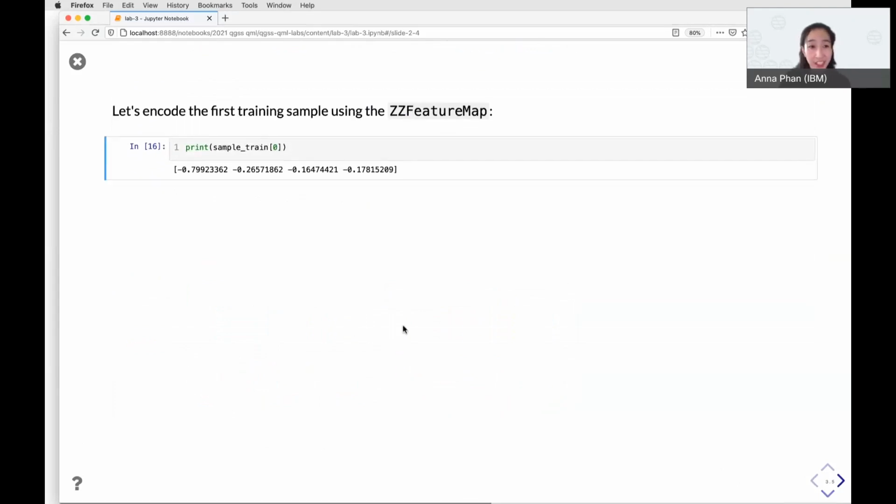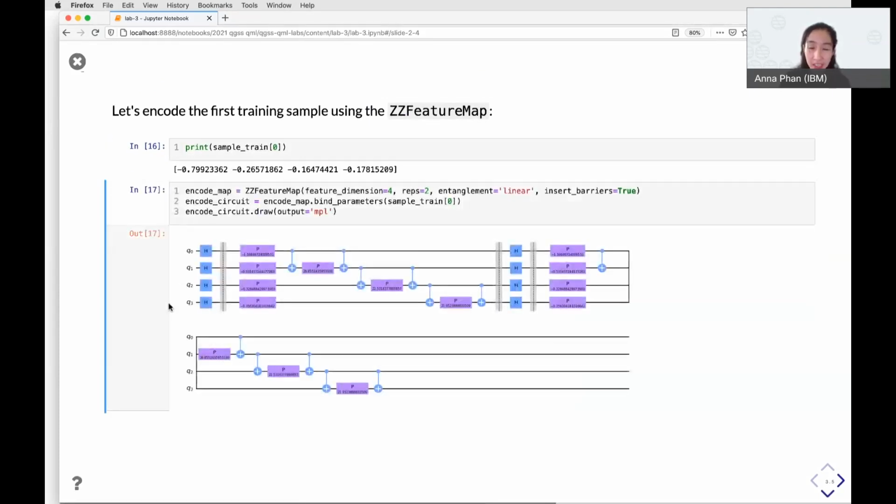So let's actually now encode some data using these feature maps. Let's encode the first training sample data point using the ZZ feature map. So this is what that first sampled data point looks like. And here is how we encode it using the ZZ feature map.